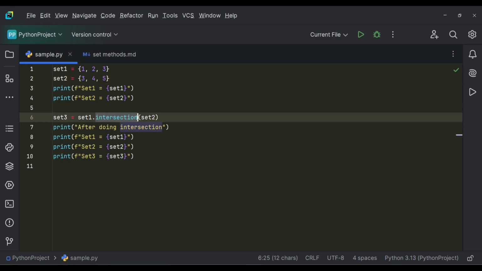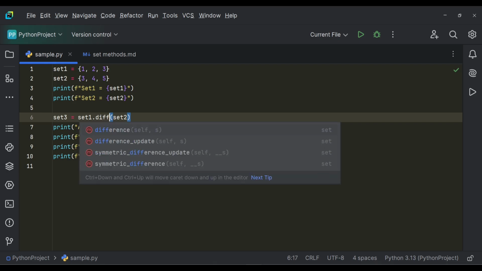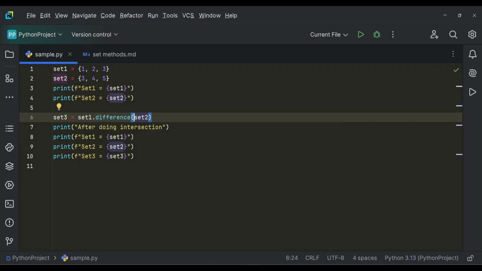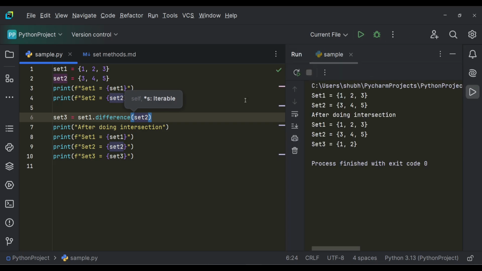So we can use the difference method and we can check the output. Here set 1 and set 2 remain the same. After doing difference also they are the same, and set 3 becomes 1 and 2. It contains the values 1 and 2 because they are present in set 1 and not present in set 2.